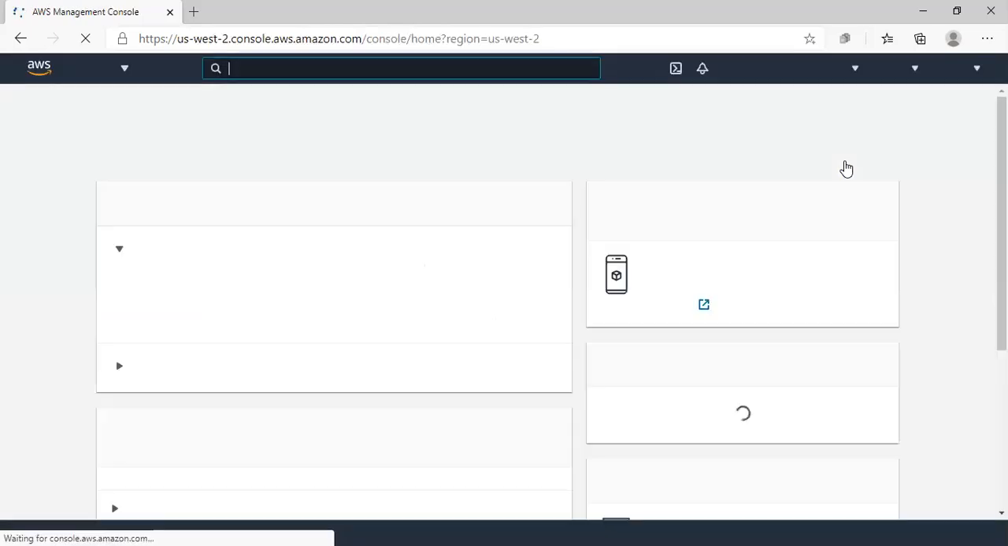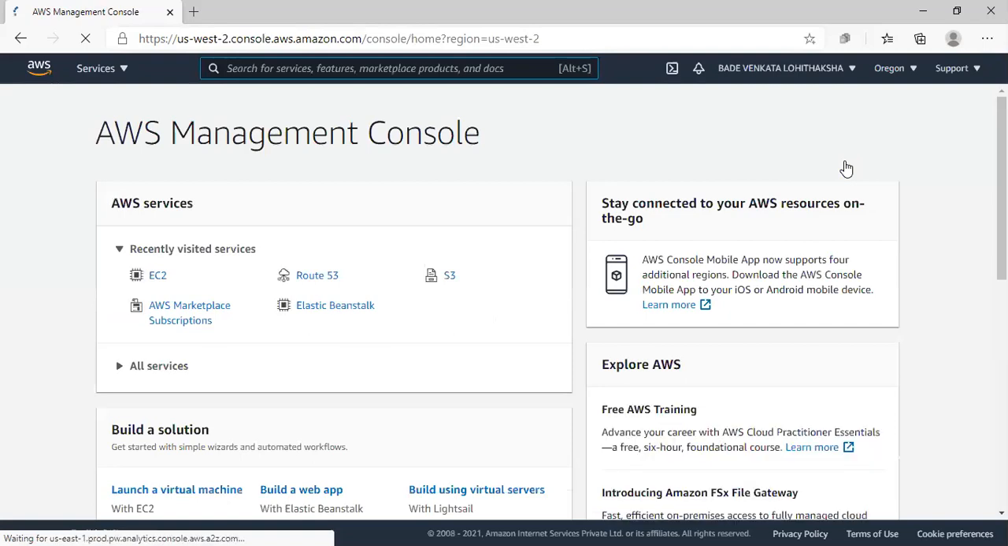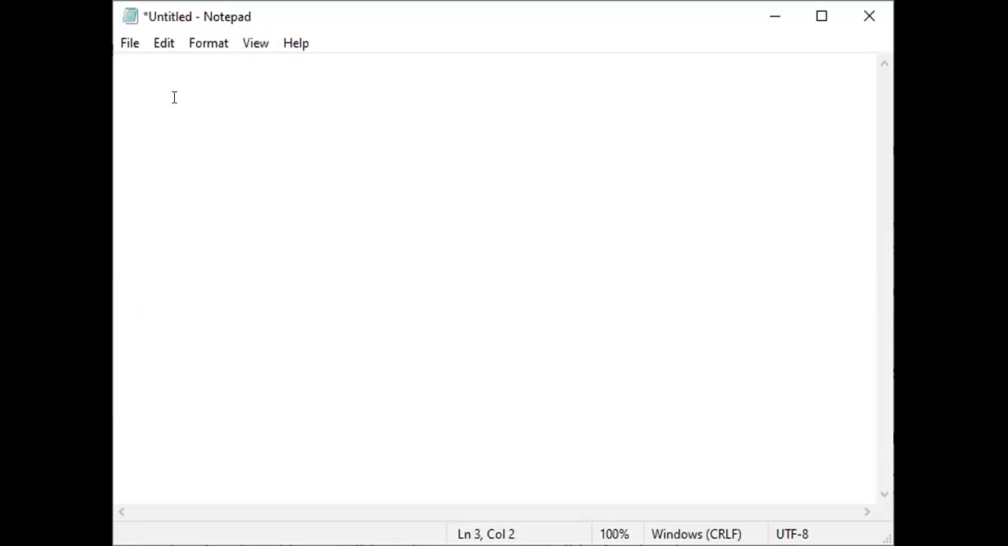I have already logged into this account. So this is the main dashboard of our Amazon Web Services. Our first part is to install WordPress. First I'm going to open Notepad. Okay, the first part is to install WordPress. Now how am I going to install WordPress?